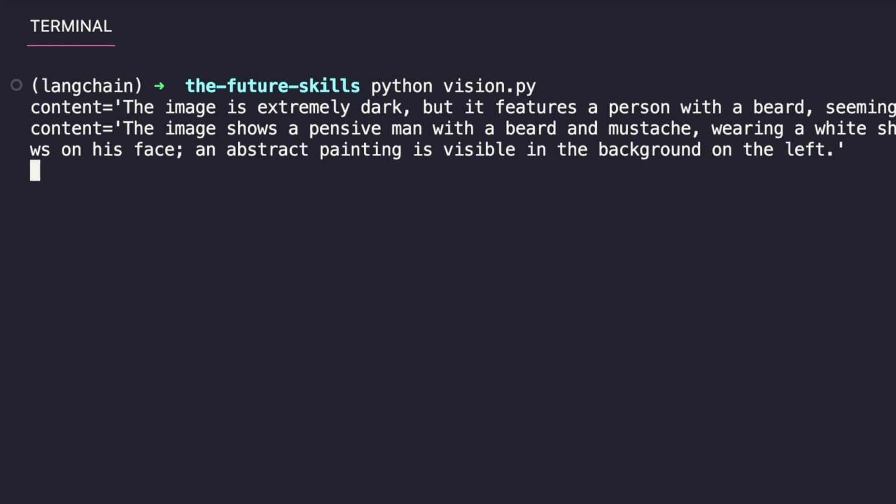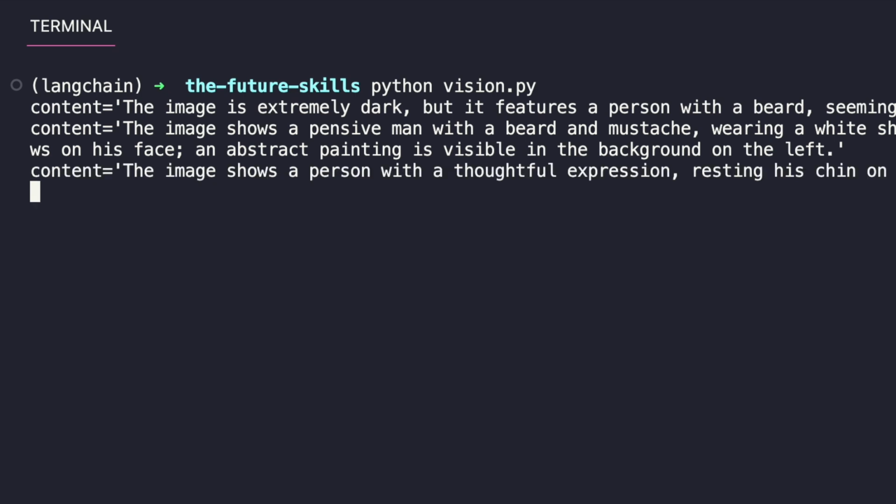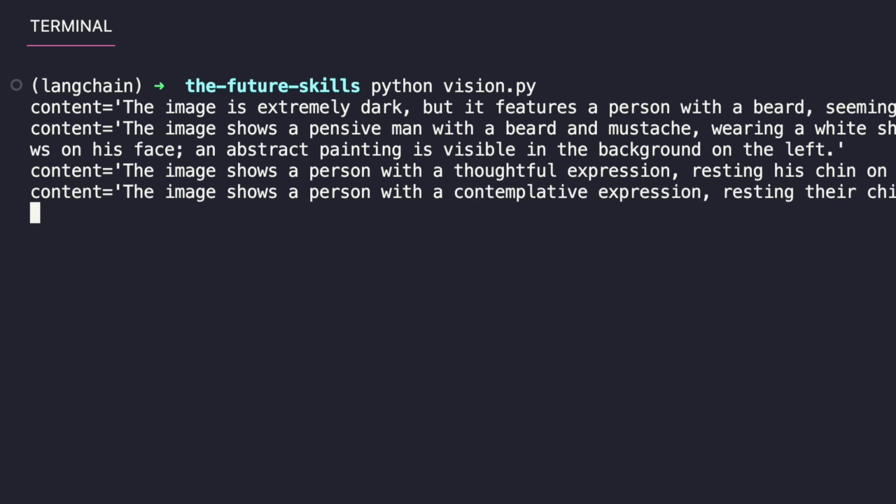We can see it analyzing the camera feed every 2 seconds and coming up with a response. It describes the image from my webcam. Engineers code in a dark room, woo, it's recognizing that. And there you have it.